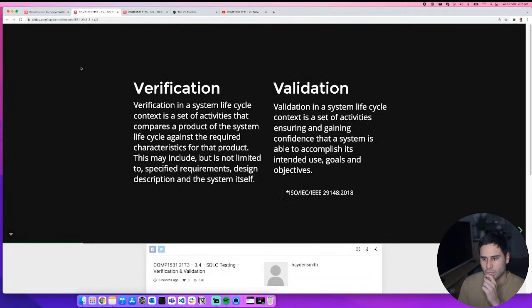So first of all, let's start with a definition of both verification and validation. And I think anytime you come across a slide where it's a definition, it's probably really good to take notes, right? Because this is the type of stuff that gets asked in exams. So there's a bit of a hint there. So these are the ISO IEEE standard definitions. So we don't write these. These come from an international body.